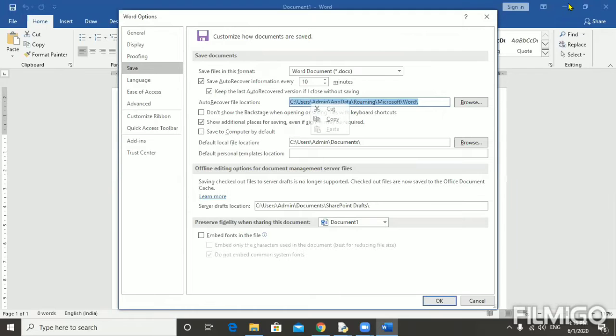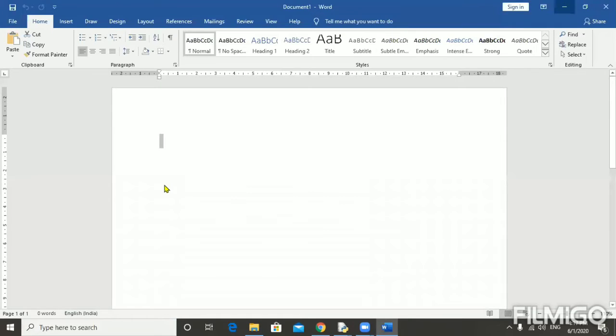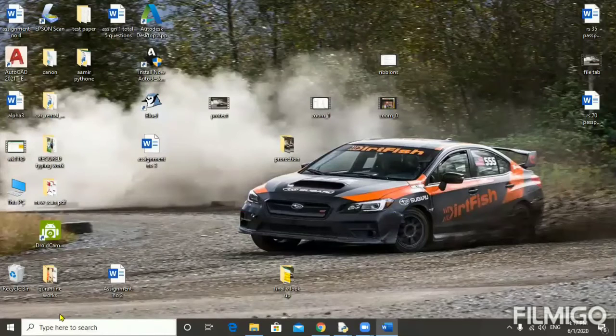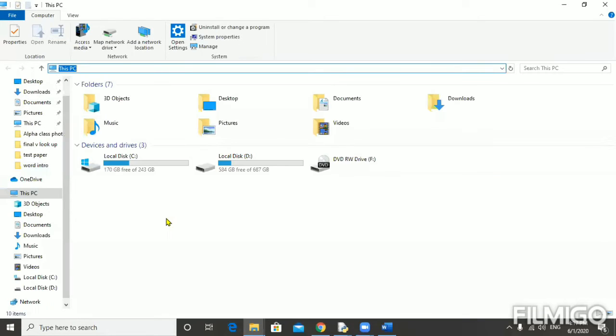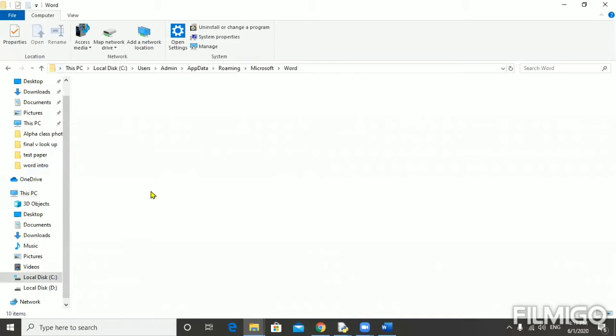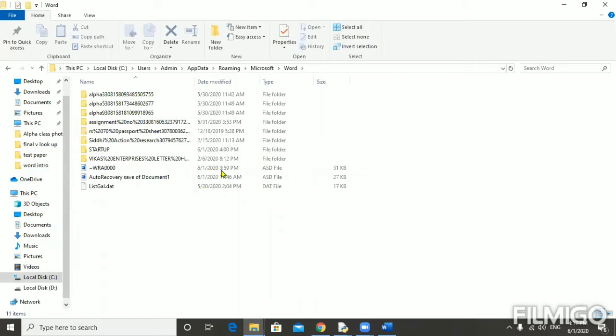copy this thing, and you need to go to that location. You can go to My Computer, just copy that location or address and press enter, and it will take you there. So recently I crashed one of the files here at 3:59. So you can see this is the recent file.